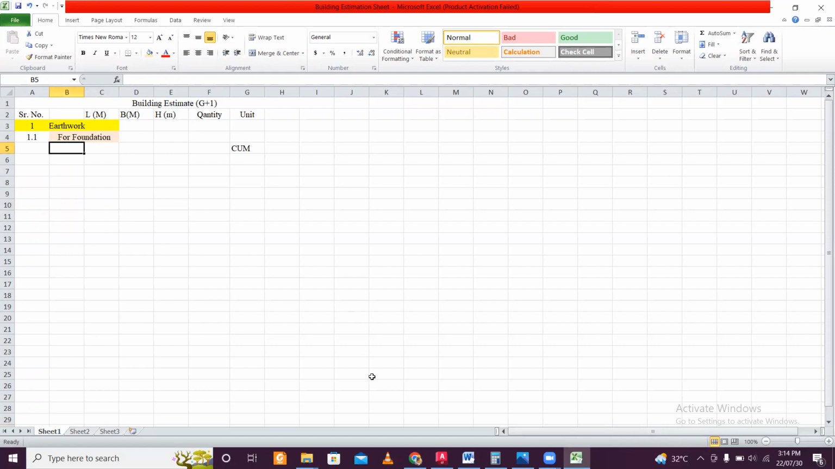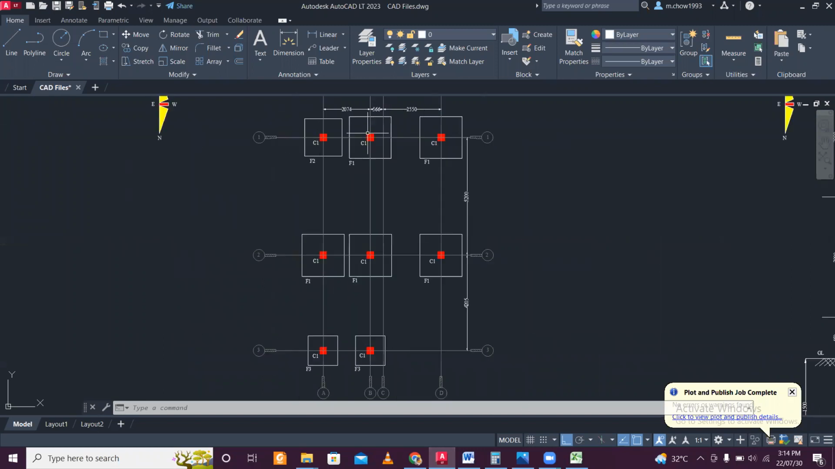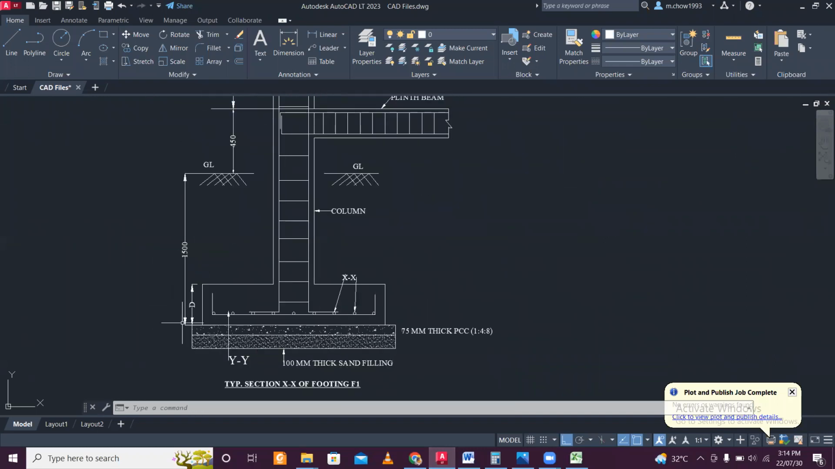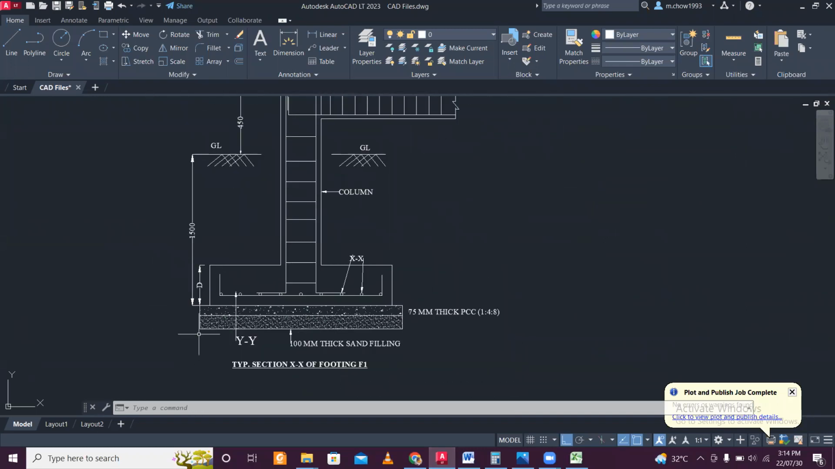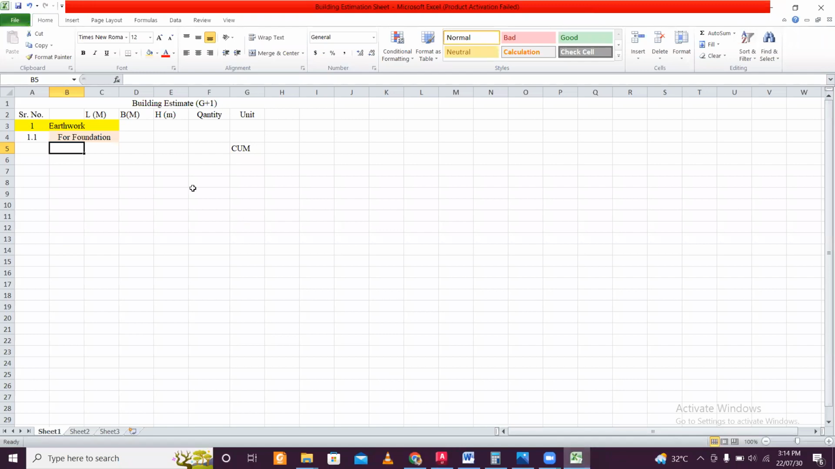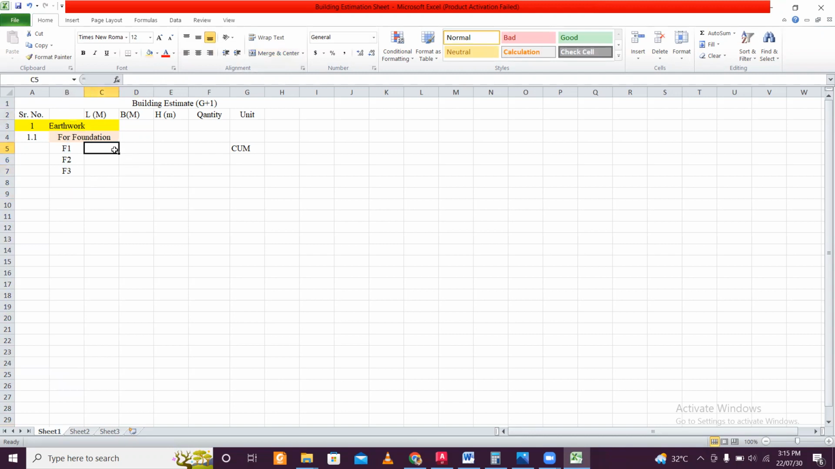So here, first of all, we'll see the drawings, and we'll see our foundation plan. These are the foundation sizes, and we have these three types of foundation, and the foundation depth is also mentioned. 1.5 is the foundation depth. So below ground level, you need to go 1.5 plus 0.75 plus 0.1. So here in this foundation column, just write F1, and then you can drag here. F2, F3 will automatically come. Select this and do it in the center. Everything will come at the center.